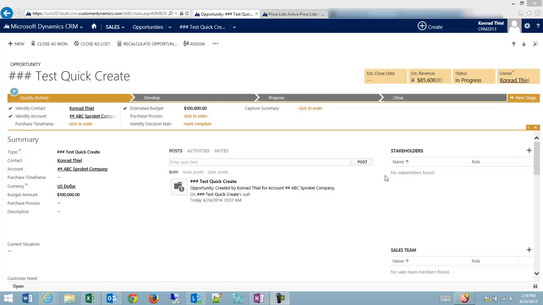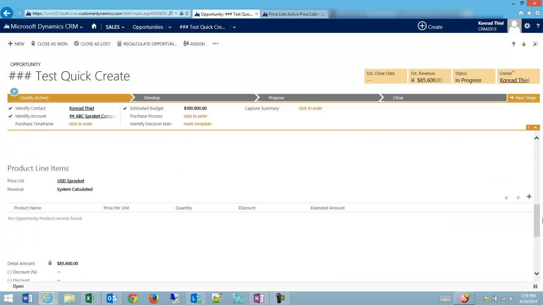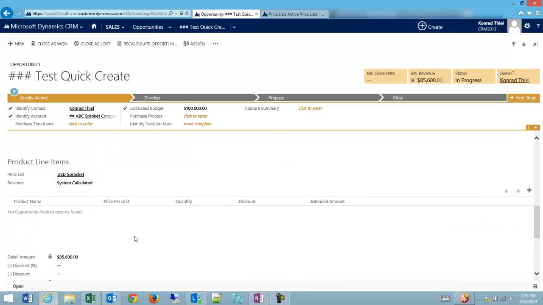How do I manage and edit products on an opportunity? Well, in this example opportunity, the first thing we want to look at is that we're using a US dollar currency. That will drive what list of price lists we have to pick from, because we'll only be able to see the US dollar currency ones.